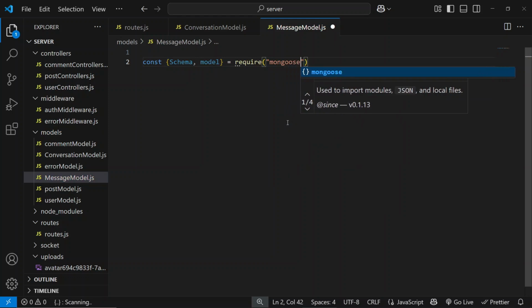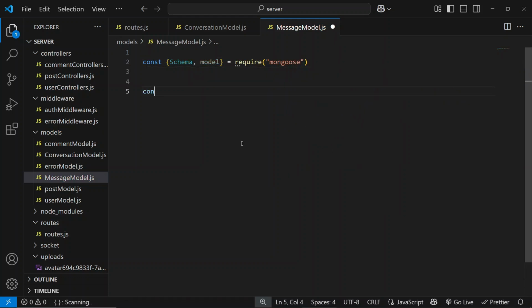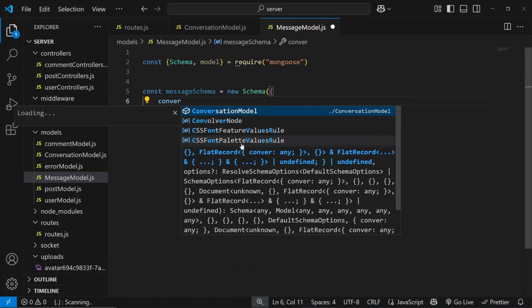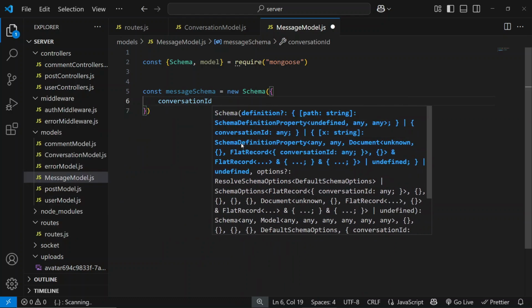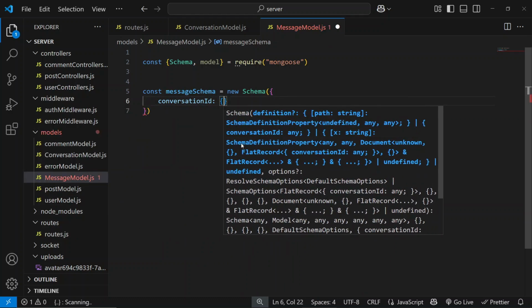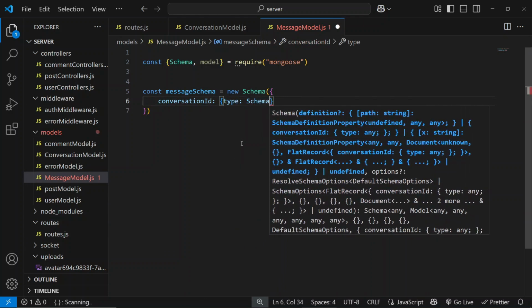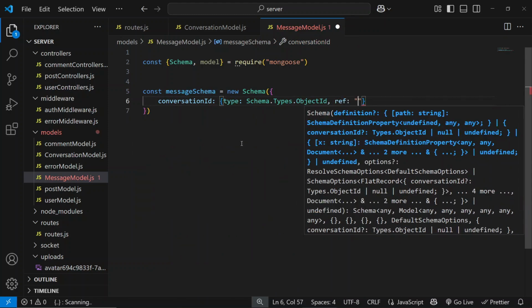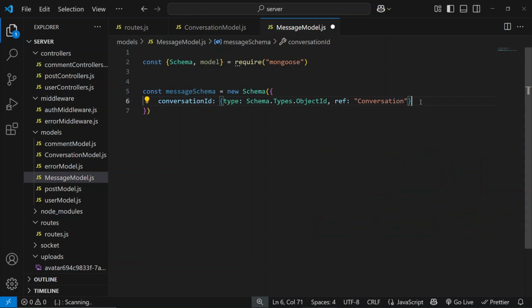I could have just copied it from the other page, but let's have our message schema, new schema, and each message should have a conversation ID to determine what conversation that message belongs to. So the type here is going to be schema types, object ID, and it's going to reference the conversation model. And this should actually be required, so I'll say required should be true.